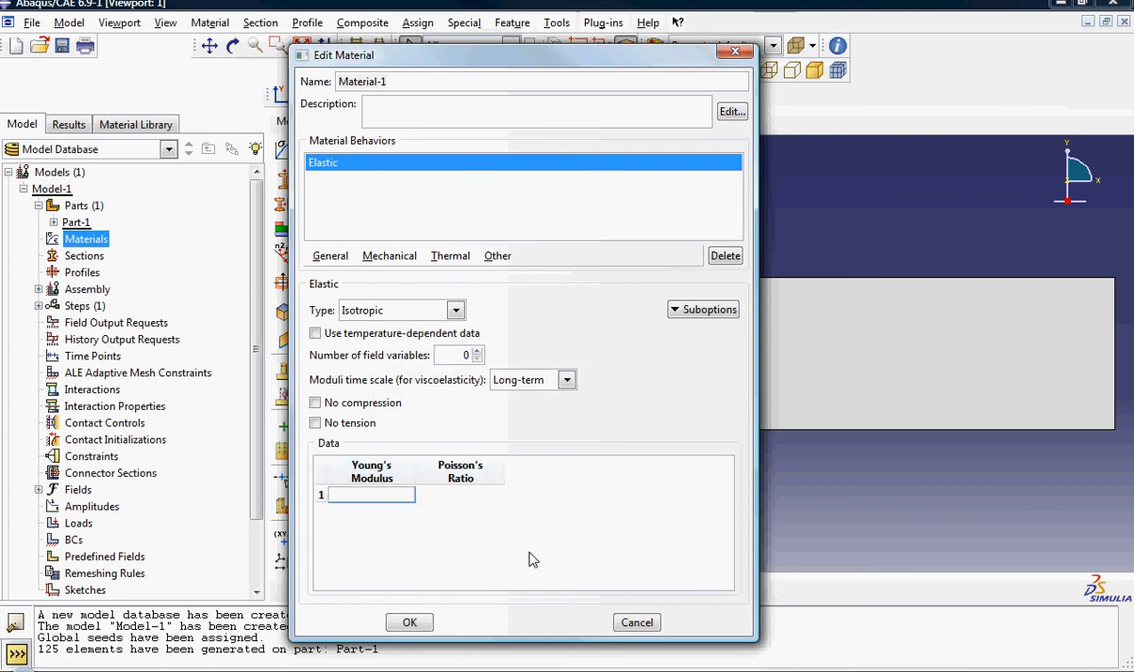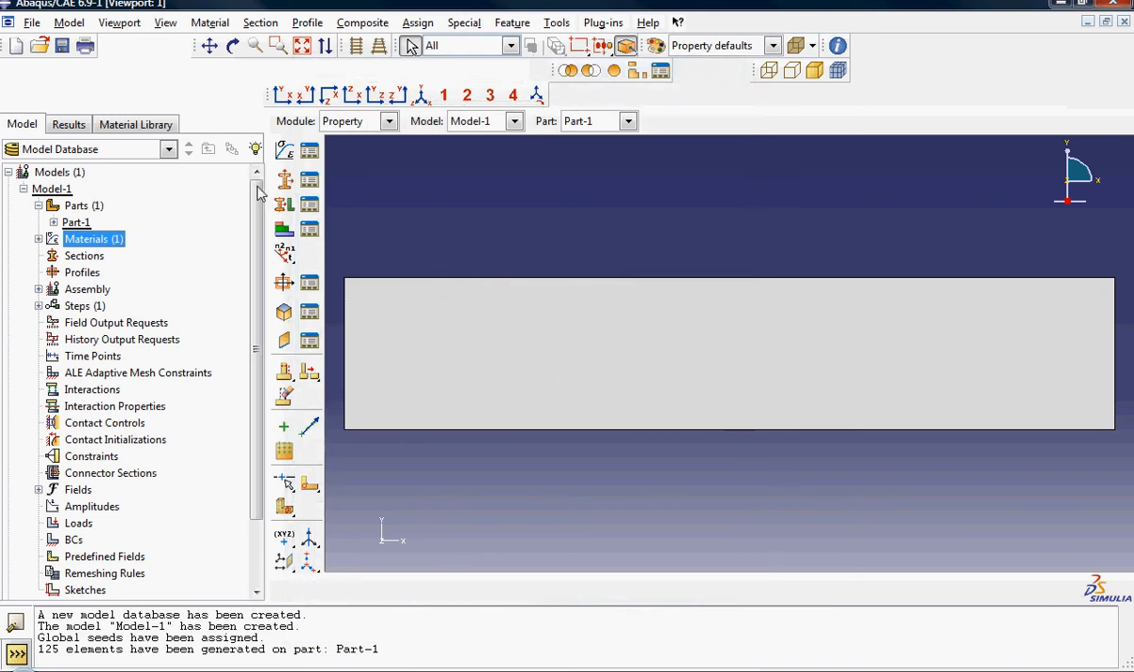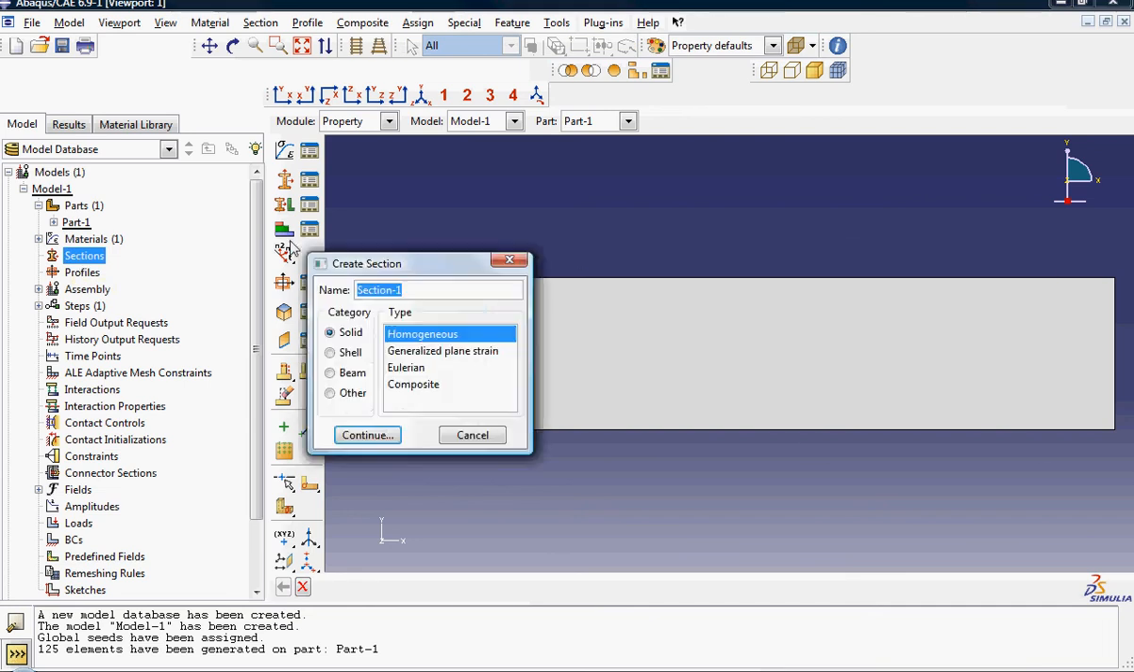Young's modulus is 200. I'm going to use Pascal units, so 200 times 10 power 6, so 1, 2, 3, 4, 5, 6. Poisson's ratio of 0.3. After creating materials, I need to assign sections. So I'm going to create a section.